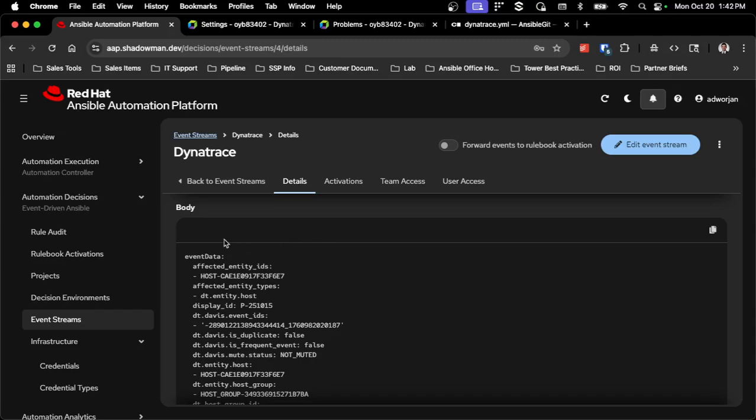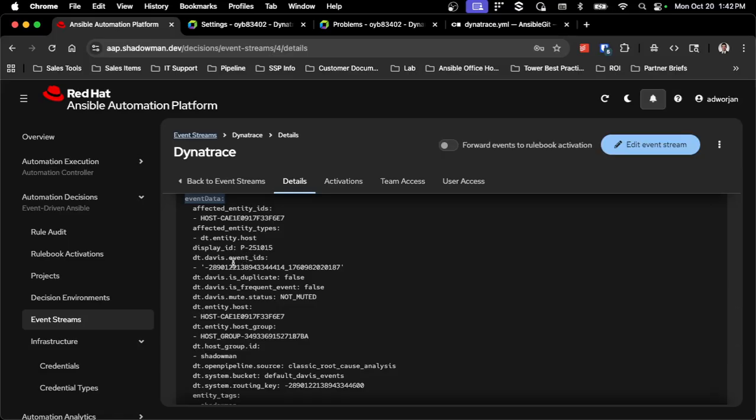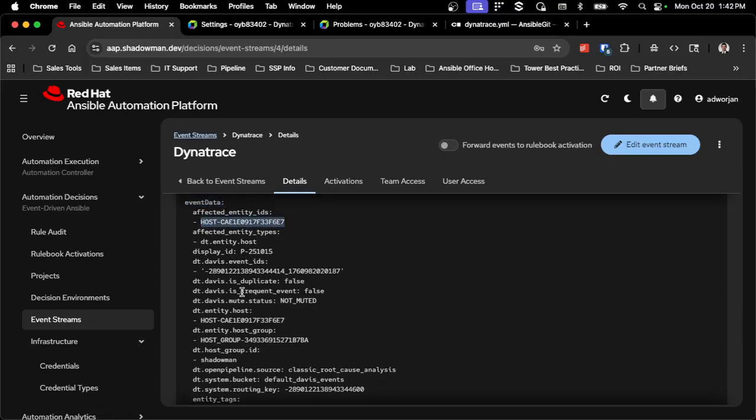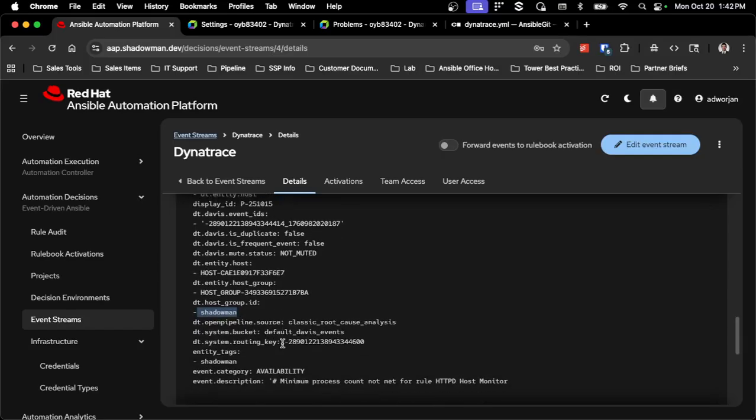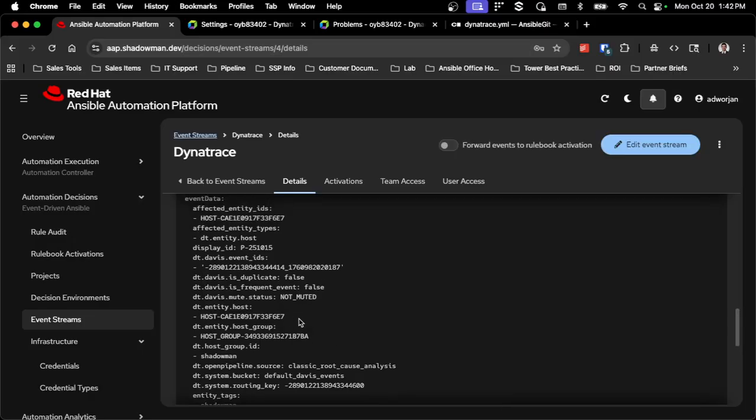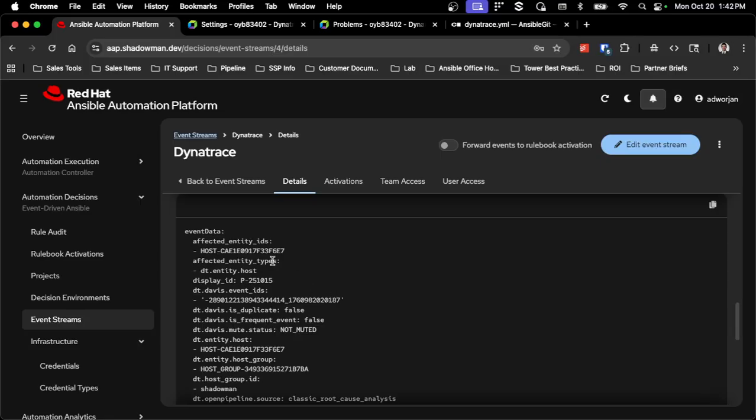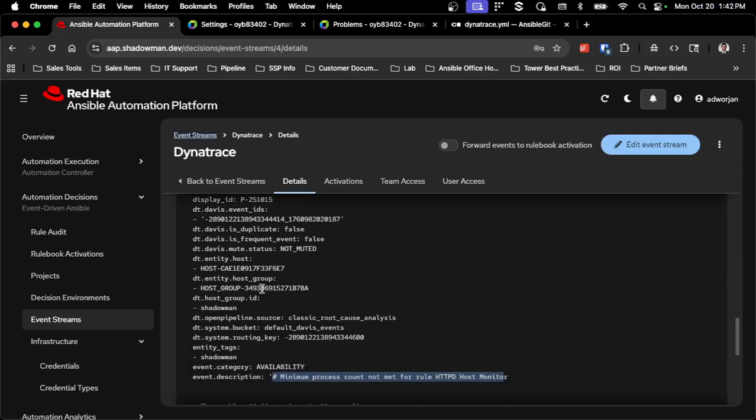So event.payload.event_data is going to have all my information. I can see this to get the affected entity IDs, the group ID. I can see the event description. All of this is available here, so I can know exactly what's going on. So if I know, hey, I want to trigger off of any of these various pieces of data, I can.